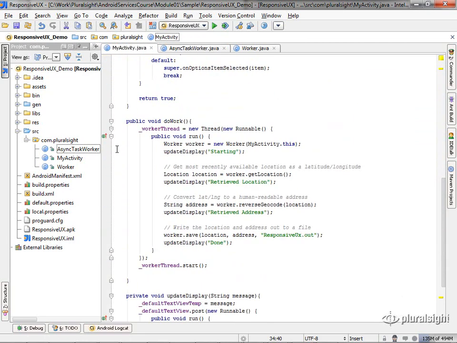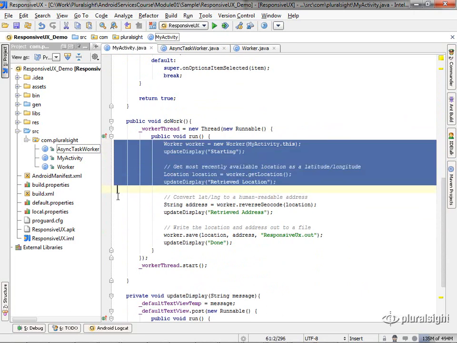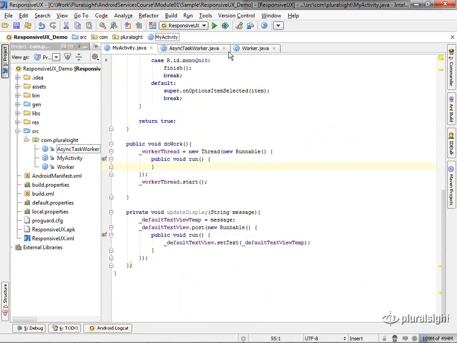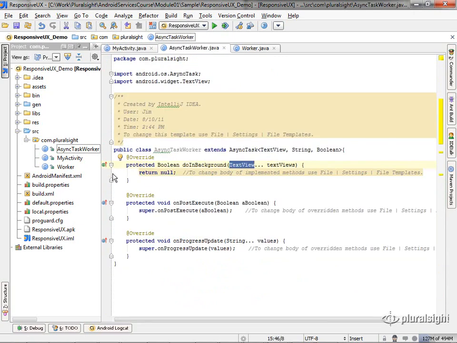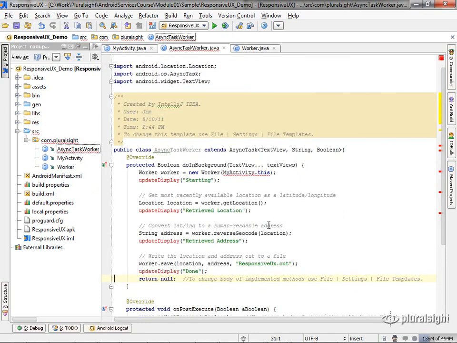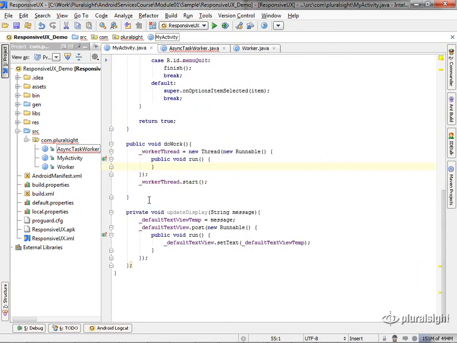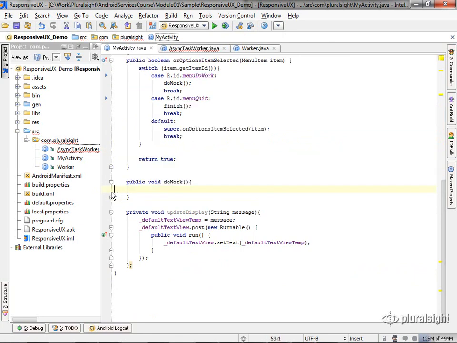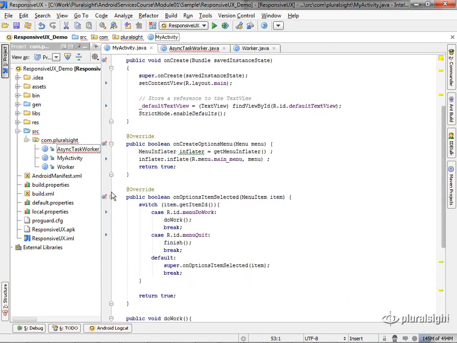I'm going to take all this code here that we had inside of our worker thread. I'm going to take that and put it into that new class we've created. So I'm going to cut that away. This just asked me about imports I need, so I can go ahead and bring those imports in. So we'll do that. And so basically here now, I'm going to get rid of all this code I had here. And what I'm going to do instead is use that AsyncTaskWorker.